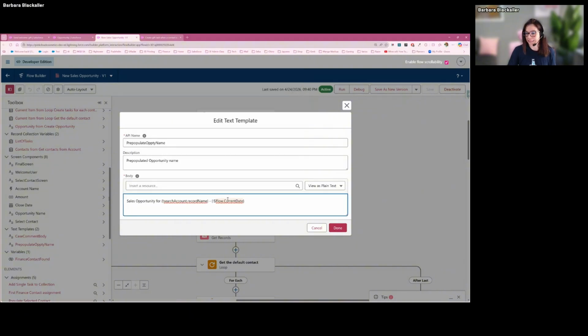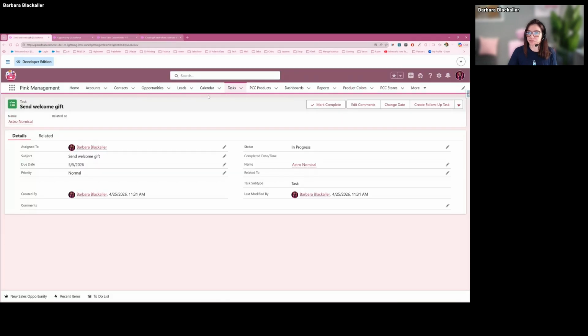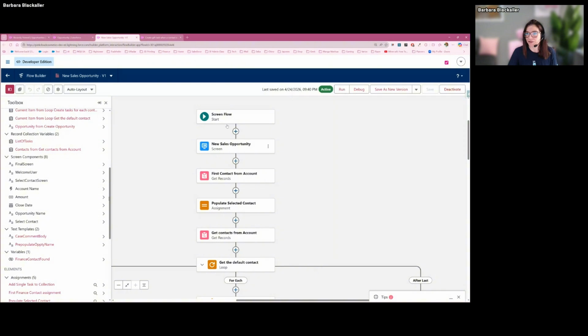And then I added the date so that if I run this opportunity flow for the same account over and over again, I can see one day and then the next, which opportunity was created when. Again, I selected this as plain text, otherwise it would add weird things. So when the opportunity gets created, let me just show you one that was already created. It's going to pre-populate the opportunity name like this, like sales opportunity 4, and then the account name, and then the date, which I think is nice, but not really needed.